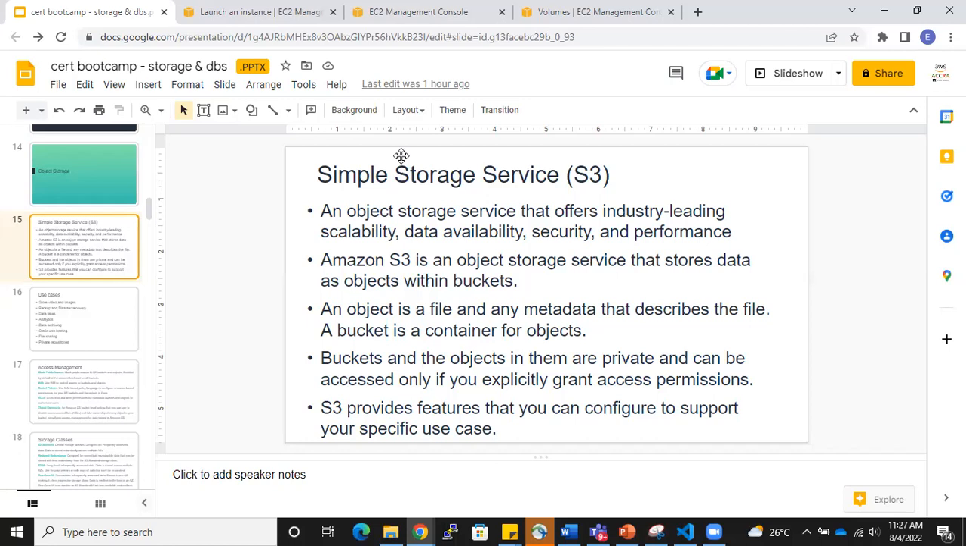And the nice thing about object storage is that, just like EFS, you don't need to define the size of the storage. It's unlimited. You can store as many files as possible. It's highly available, there's a lot of security built into it, and it's highly performant as well.